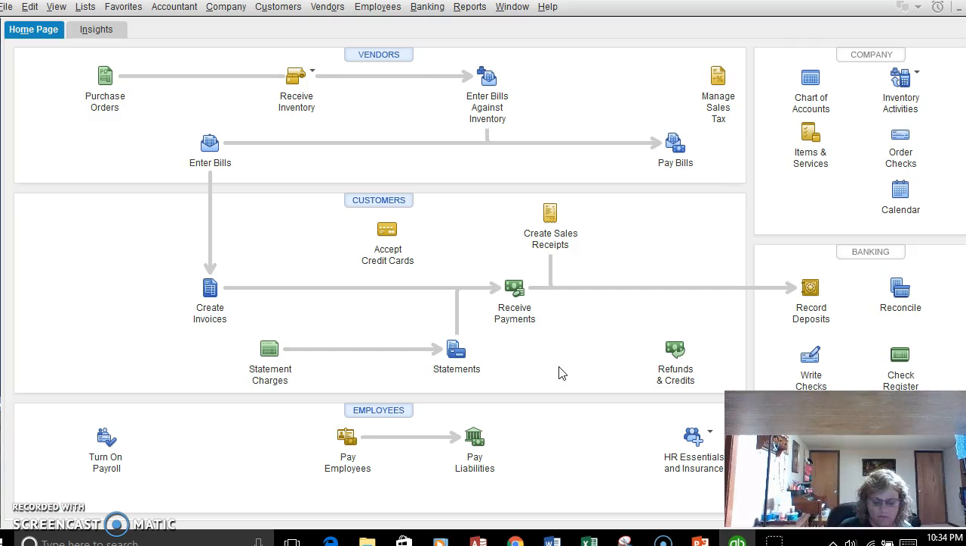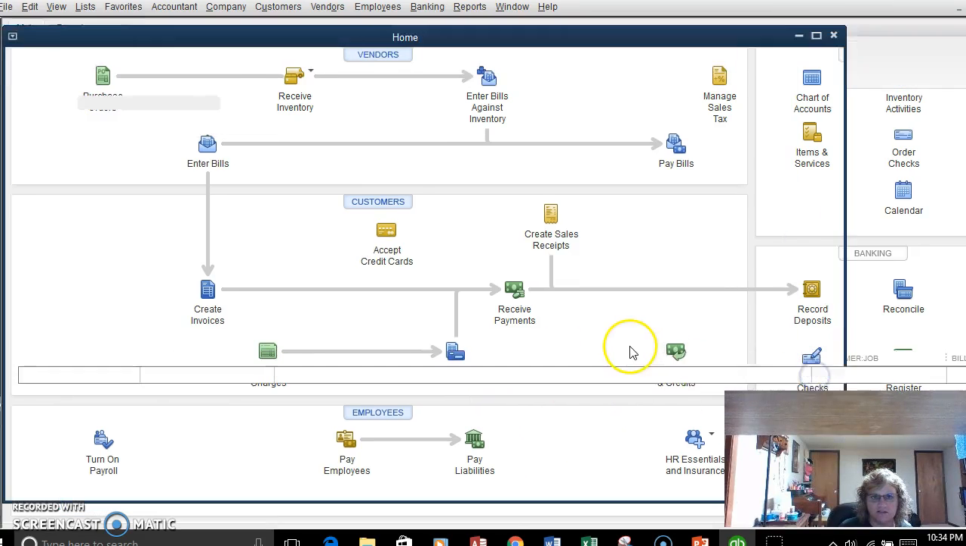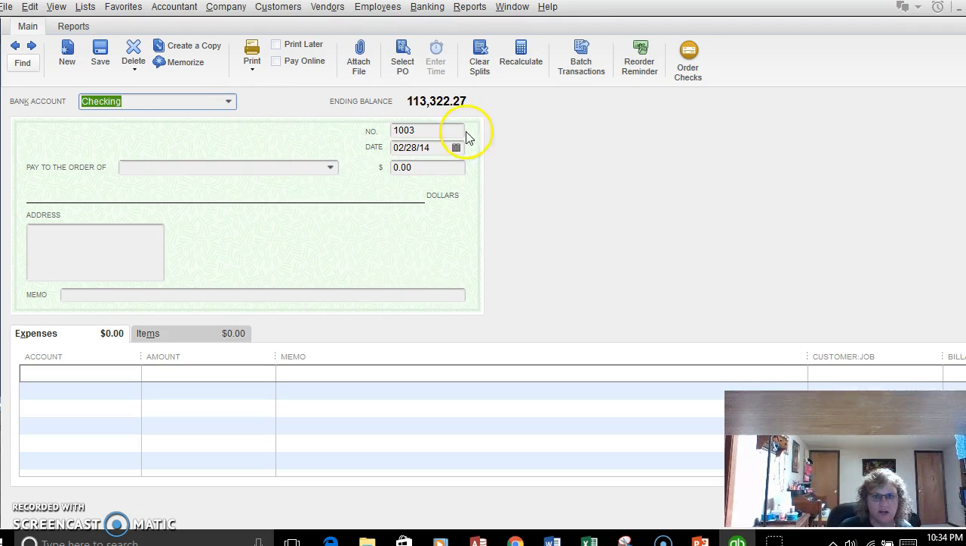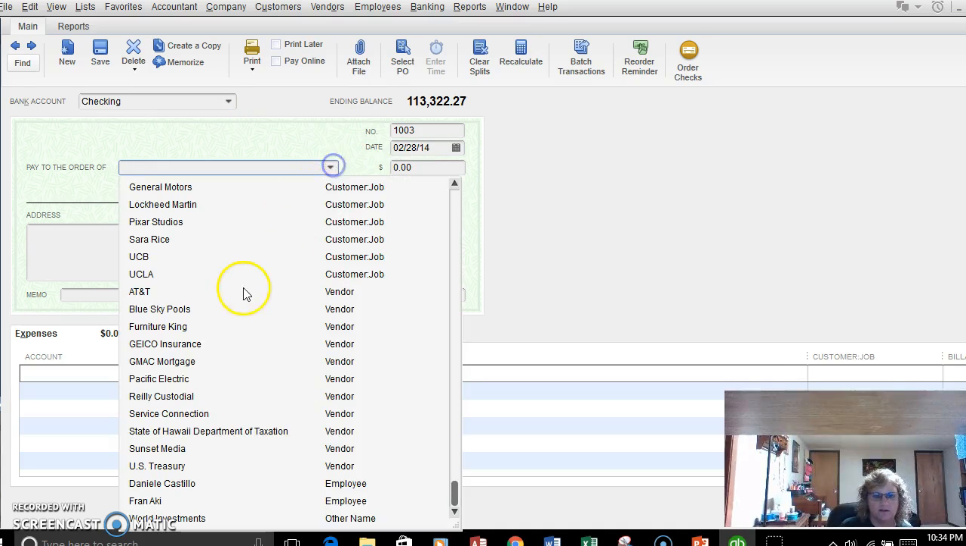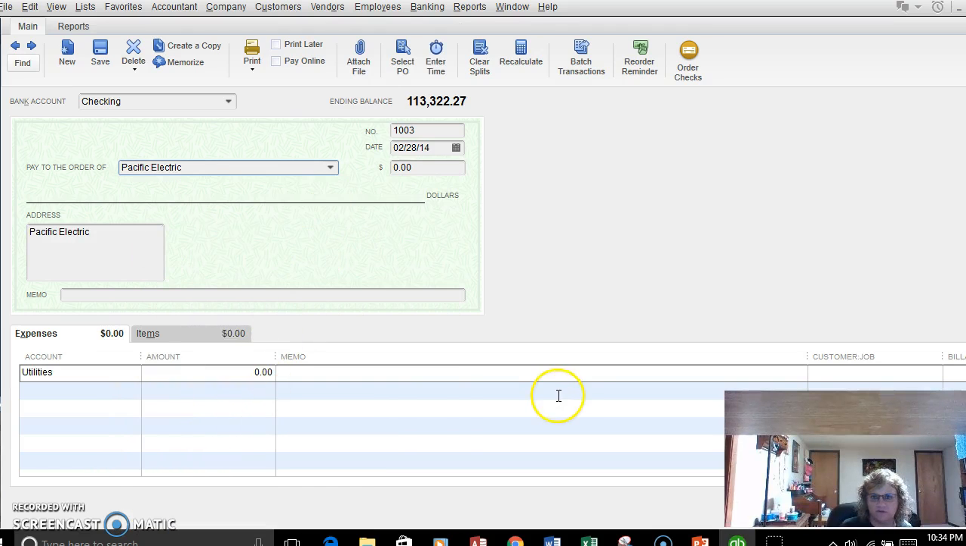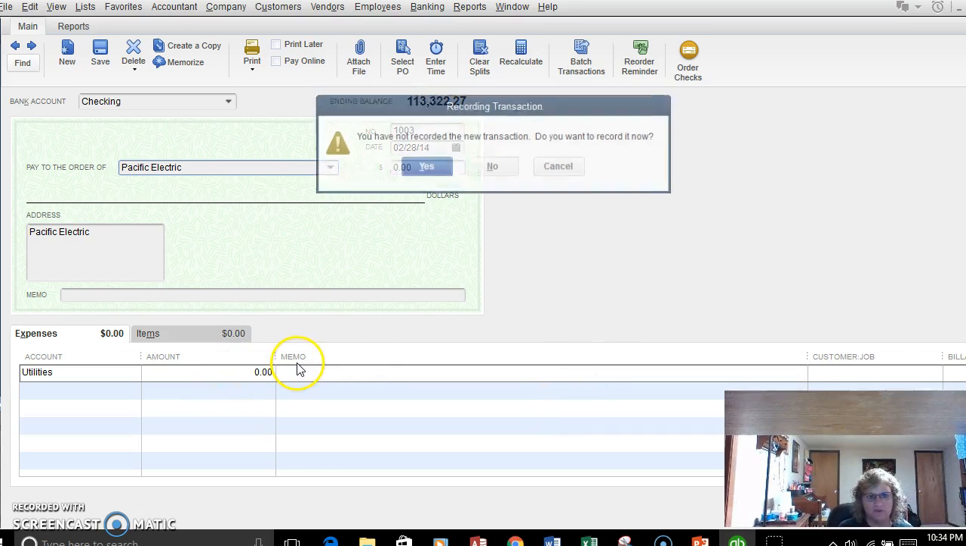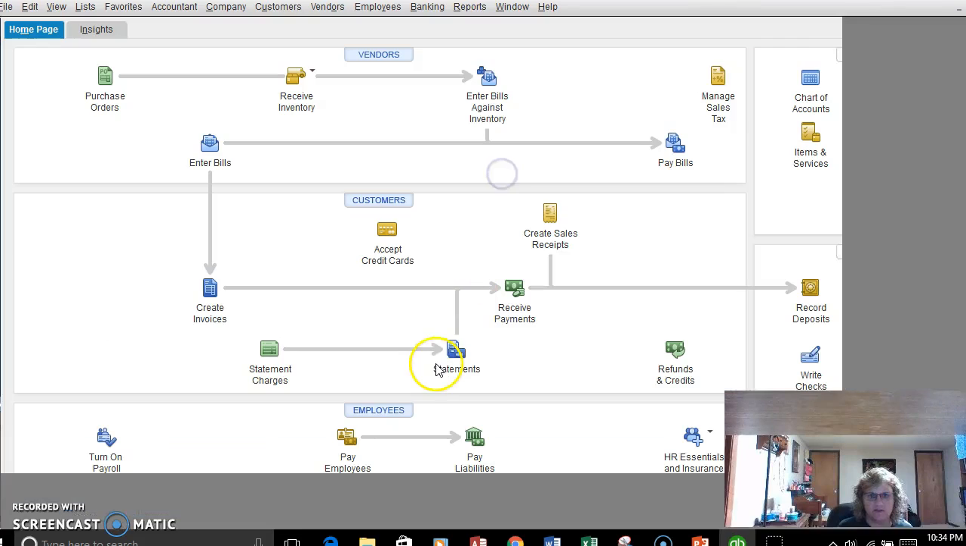For example, on Event 1, we wrote a check. How to do that is I go over here to Write Checks, and I use the checking account. It automatically fills in a number, the date, the amount, and I can click on the down arrow and pick who I'm going to write the check to, Pacific Electric, just for example, utilities, and put in the amount. We had quite a few checks to write, and I'm not going to save this.